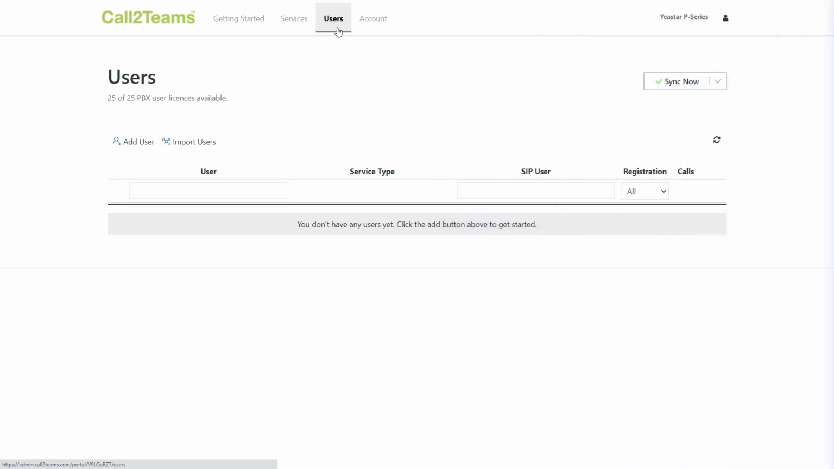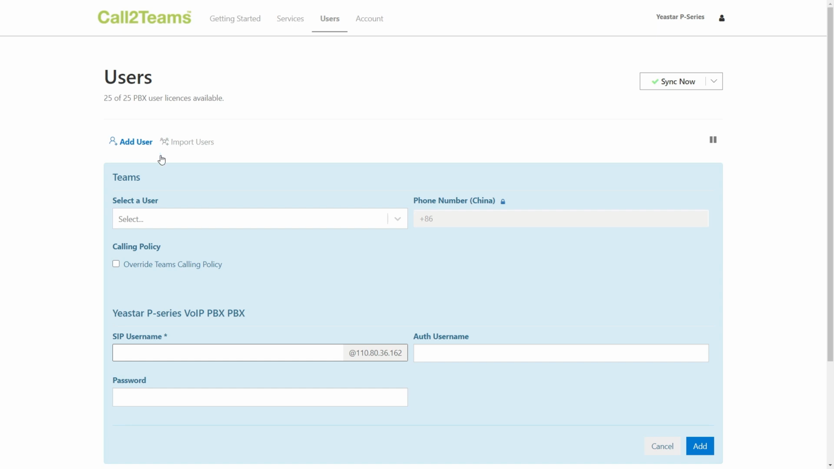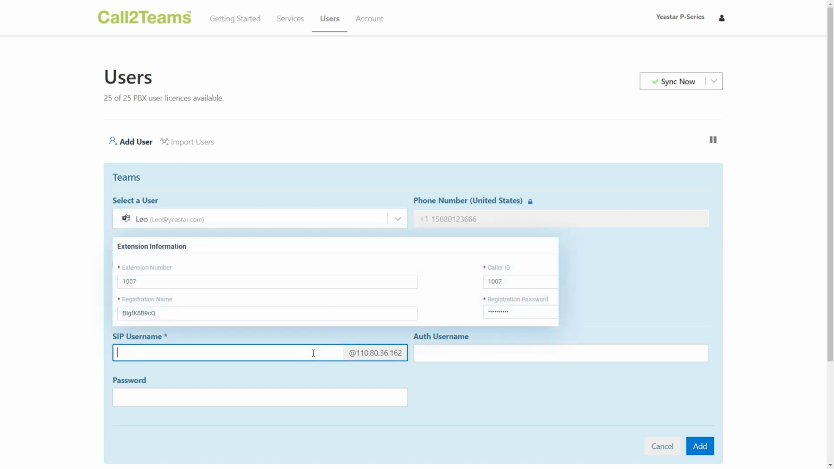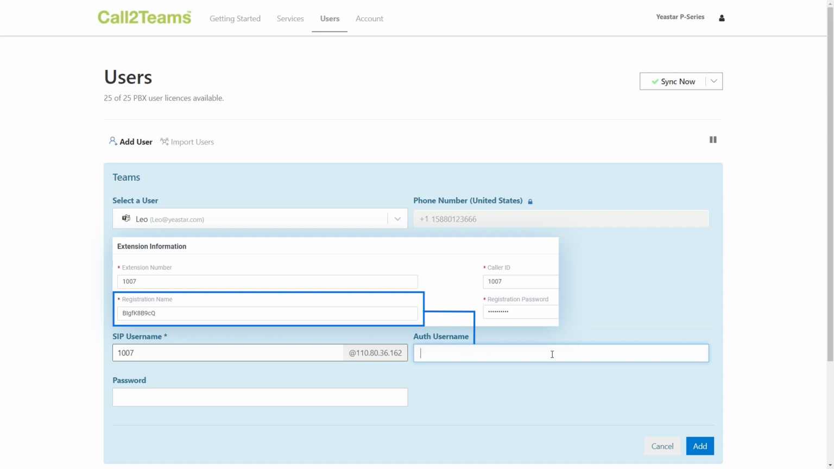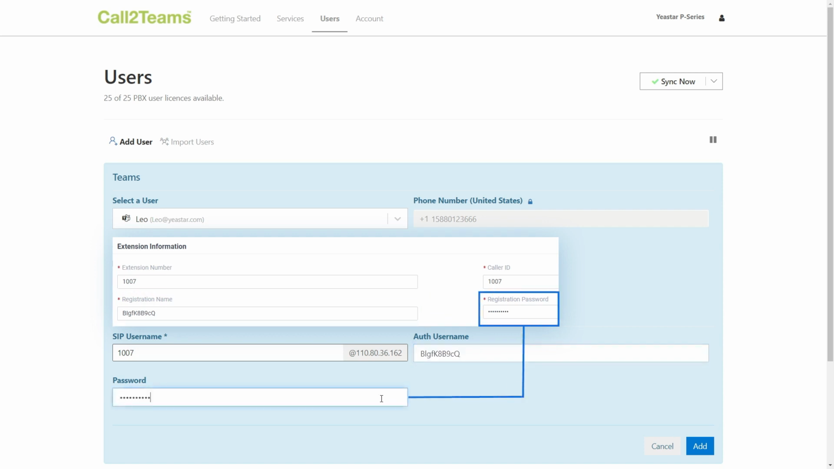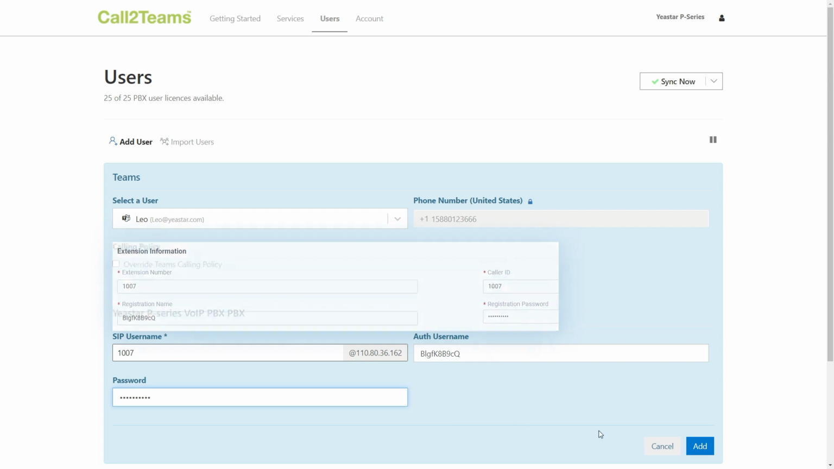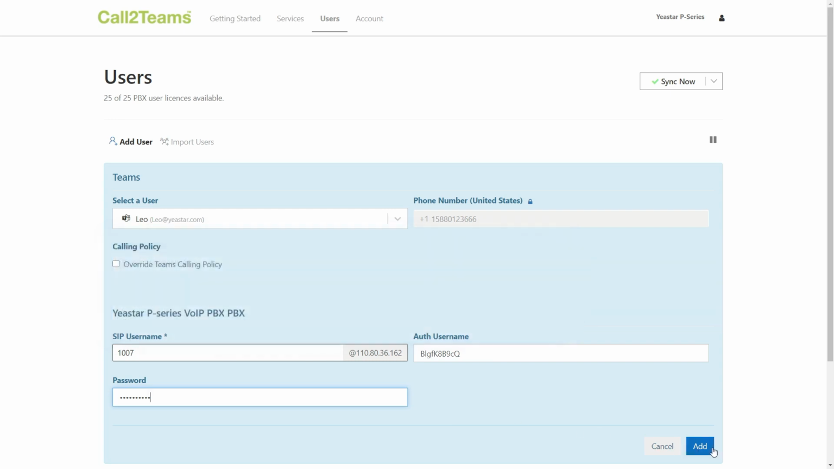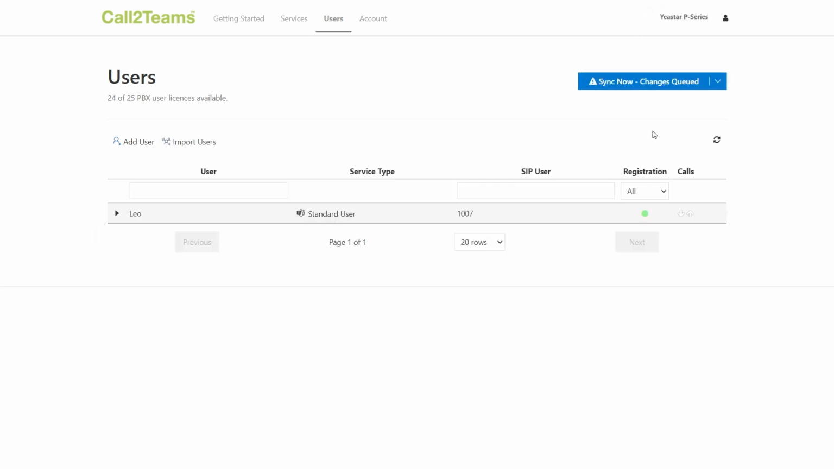Choose Users, click Add User. In the drop-down list, select the user, then put in the corresponding extension info. In SIP username, put in the extension number. In authorized username and password, put in the registration name and registration password we copied previously. When we've finished all parameters, click Add. The icon indicates successful registration. Repeat the same steps to associate more Teams users. Click Sync now.